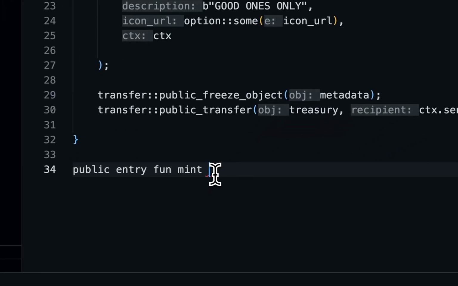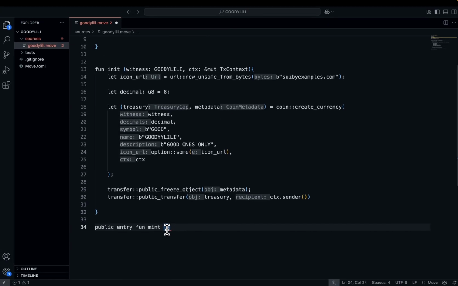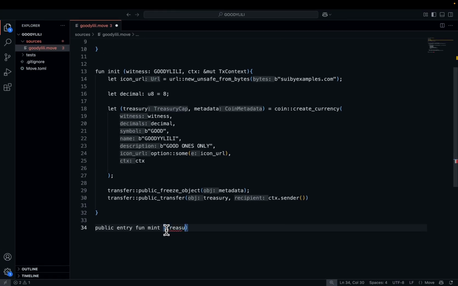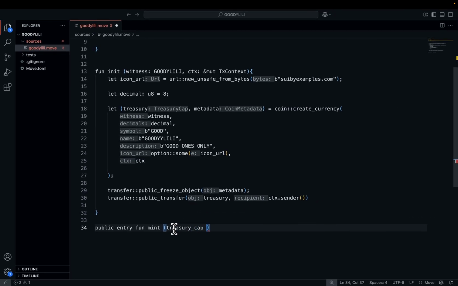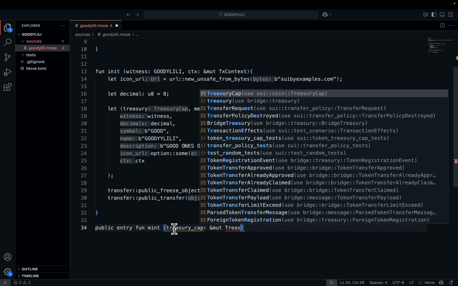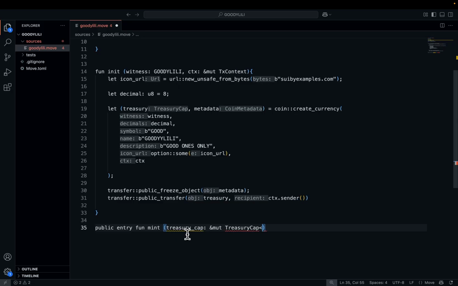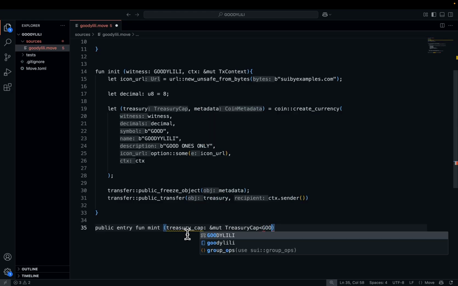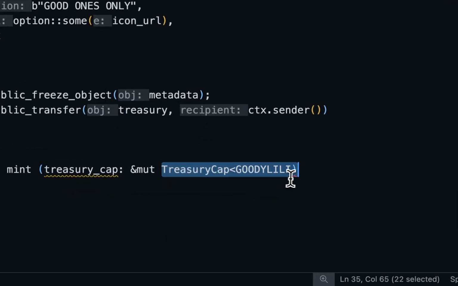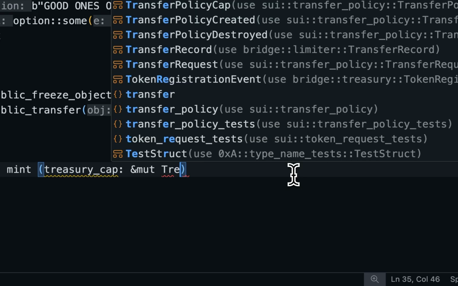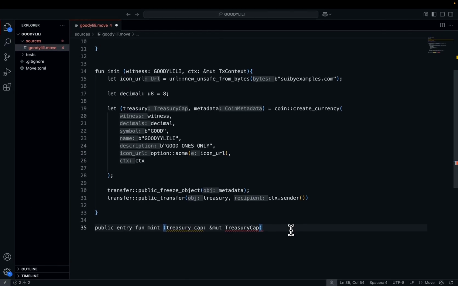Now, here's what we're going to do. We're going to create the mint function and then take in treasury capacity. So treasury capacity, the way you specify it is this treasury cap, and then it's a mutable reference to the treasury cap. So I'm just going to do treasury cap, use treasury cap function, and then specify the module, or the one-time witness, I mean, and then specify the one-time witness.